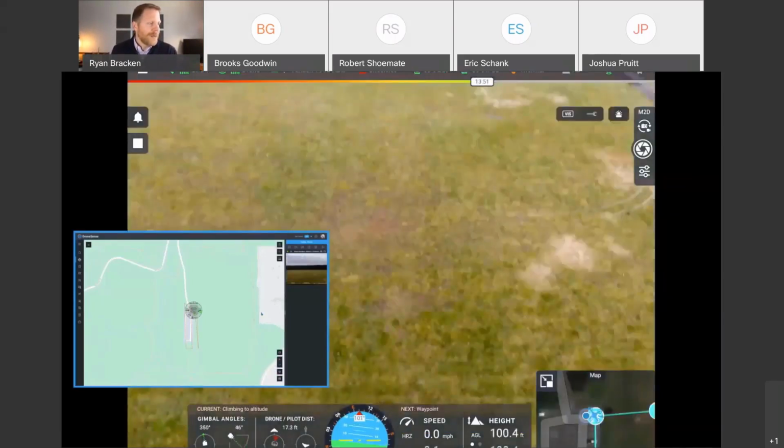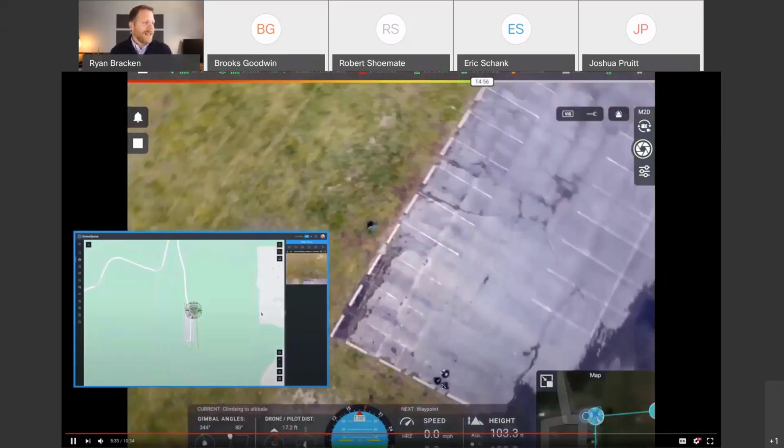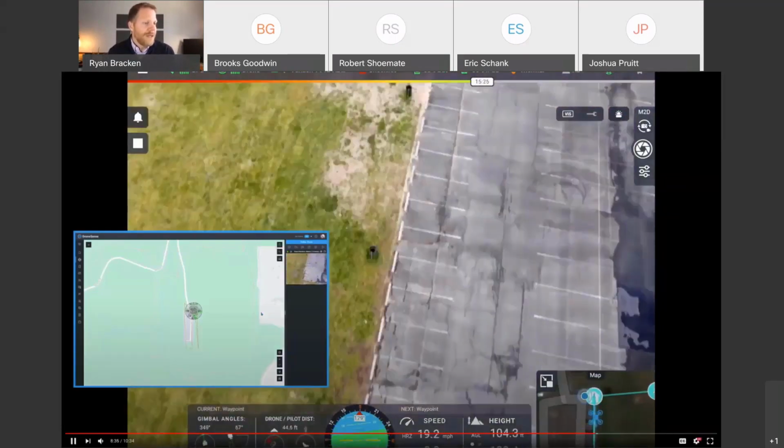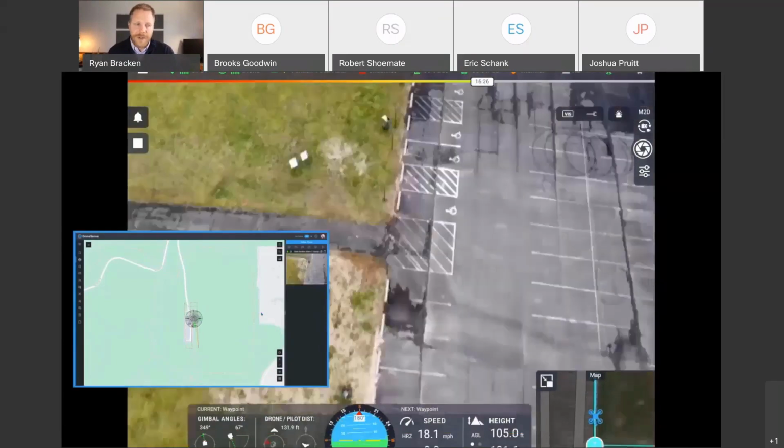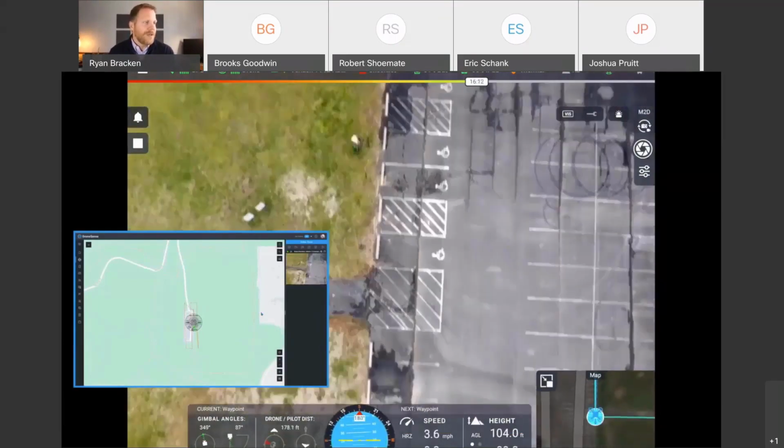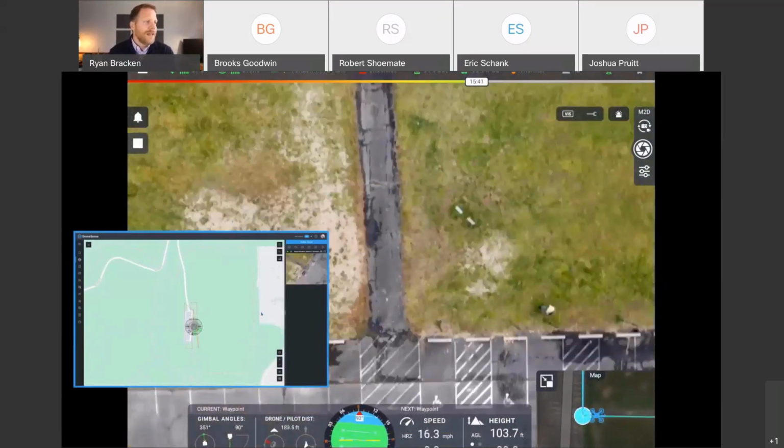So Eric has been kind enough to put that window in there. Again, that's from the ops hub view. So the aircraft now is zipping along. This is much faster than a survey mission. We're looking to do maybe just a quick survey of this area.